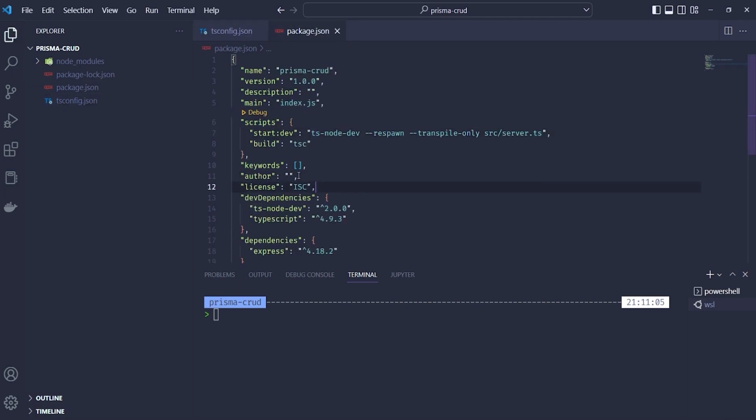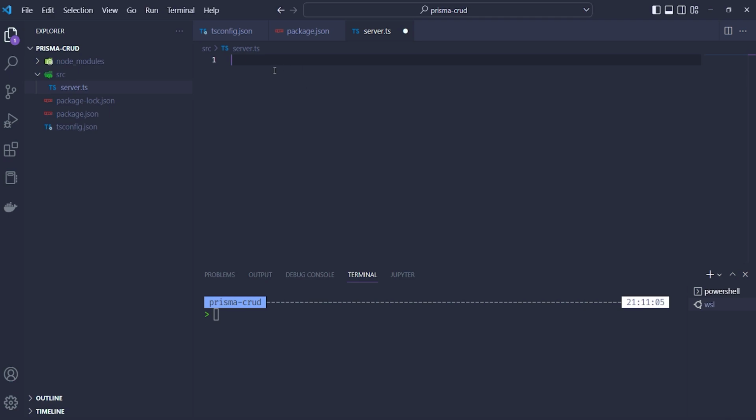Everything works like it should. We should create a new folder called source, and inside this folder we should create a file called server.ts. Let me make that, and let me make a file called server.ts. Inside this file, let's for example console log something, hello world.